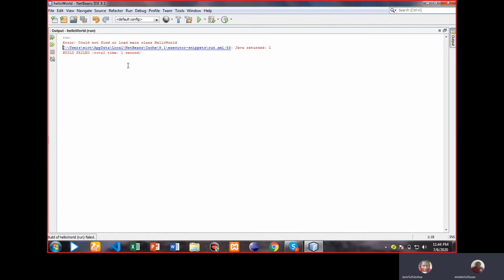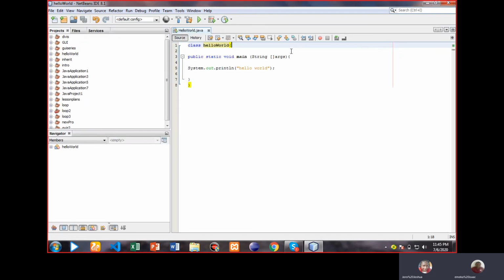So this says error could not find or load main class hello world. Now that's because this error only prompts whenever you have the wrong name assigned. So you should actually use the correct name for your class, the same name you use for the file name. I think that's understood, right? Yes. Okay. Any other question?